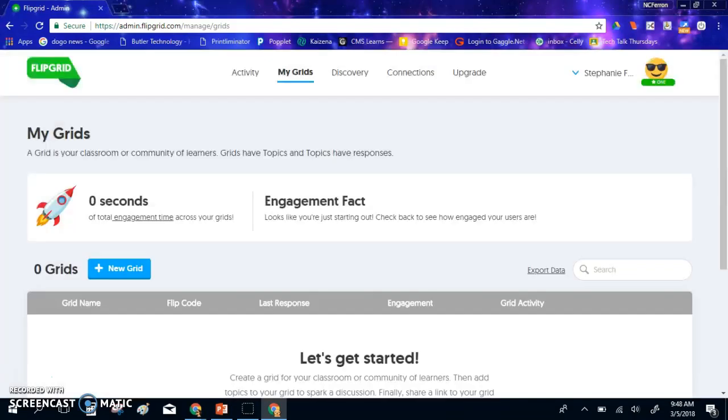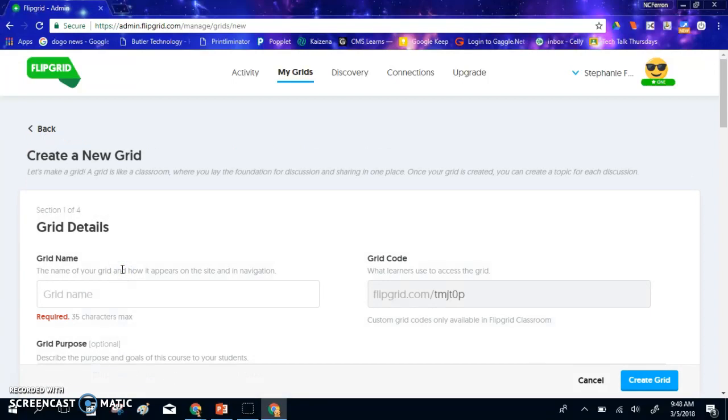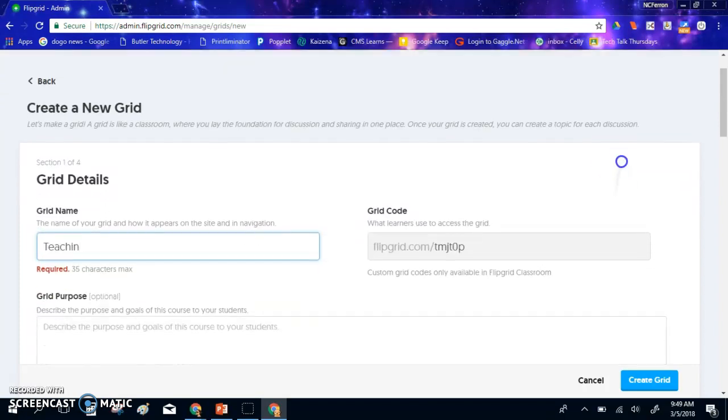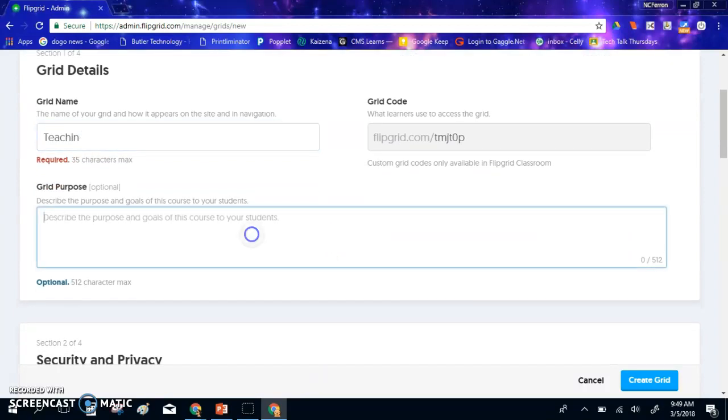Okay? So I'm going to close this out. This is the admin console for Flipgrid. Again, I can tell that because the web address is admin.flipgrid.com. And then simply to get started, I would click the button that says Add a New Grid. And it's going to ask me what to call my grid. So maybe I'm going to call it Teaching. Okay, you can use up to 35 characters. I'm going to get a code, and I can describe the purpose.